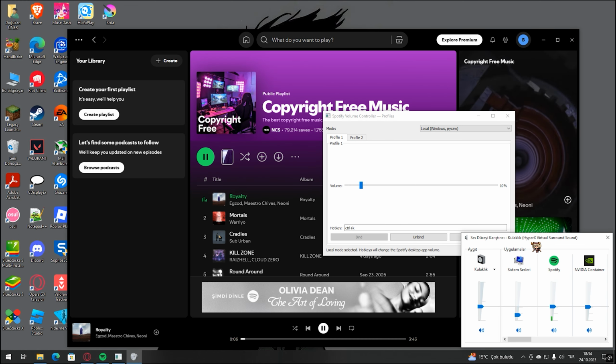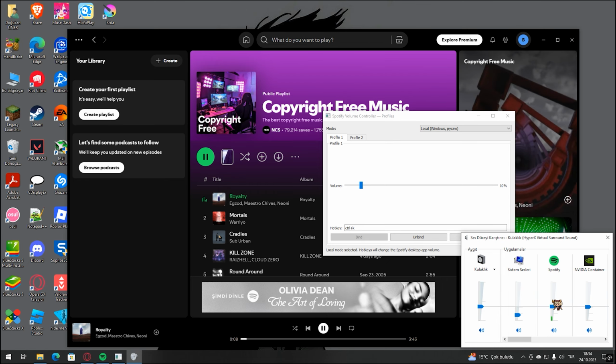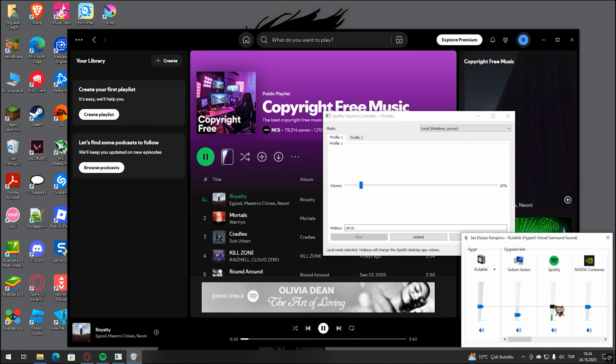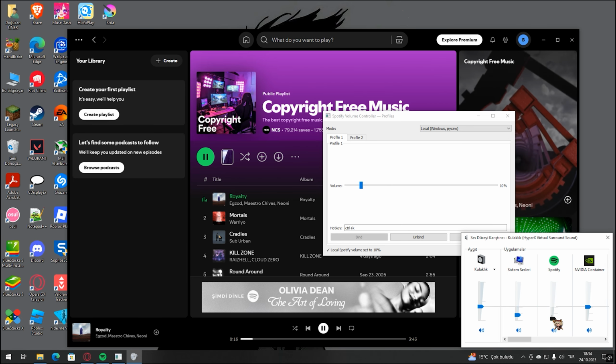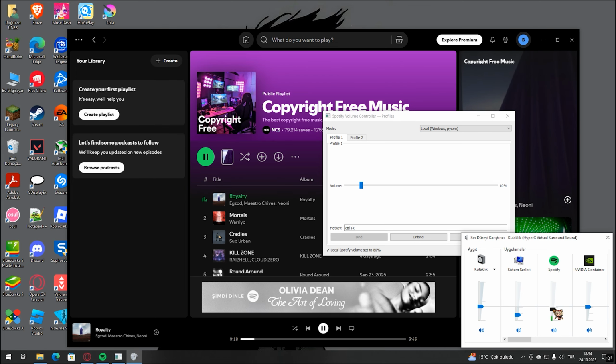Now I open Spotify and I'm going to open this music. What the local version of my app does is change the system volume of the PC. Now when I press Ctrl K, as you can see, it's gone down to 10%. And when I press Ctrl L, it goes to 80% of the Spotify's high volume in the system.